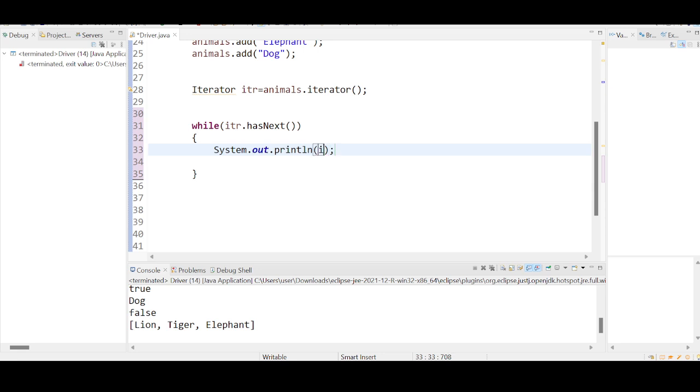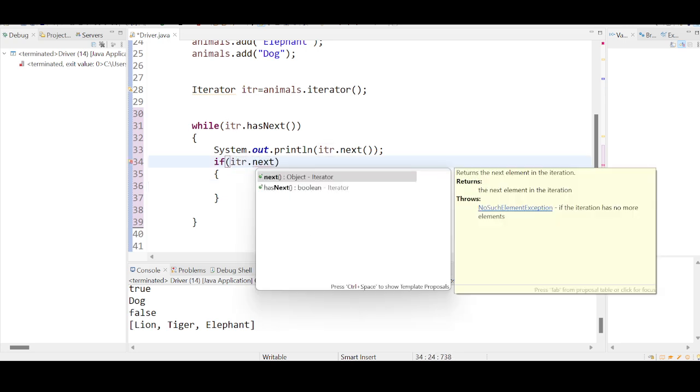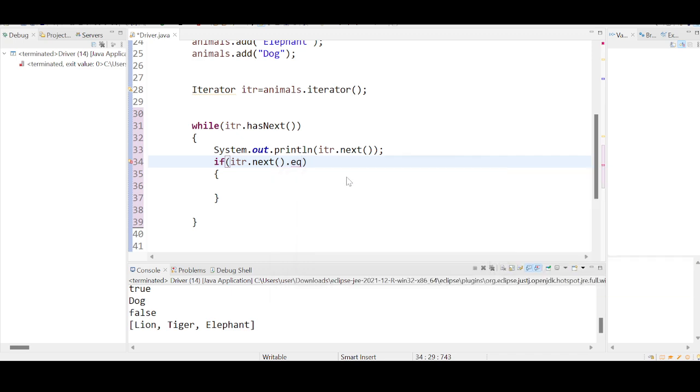It has to do itr.next. But I want to remove something over here itself. What I'm trying to do here is use an if condition. If itr.next equals dog, I'm placing the condition here.